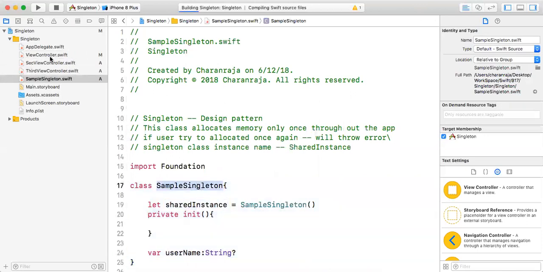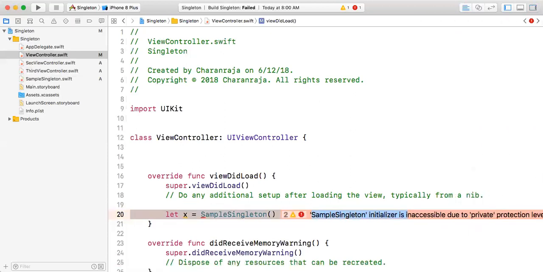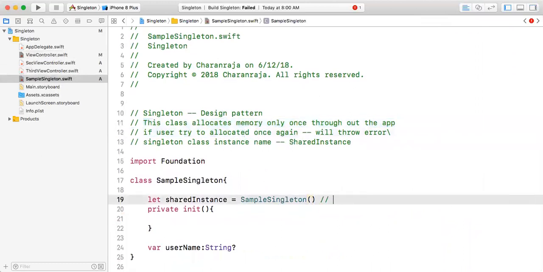Now go back to the view controller. Here I am getting an error. So the same thing it will show: you cannot initialize once again, and you cannot access this also. Why can I not access this? The initializer I made private, so no outside class can initialize me. Now one thing is done. So with this step, if a user tries to allocate once again, it will throw an error. And this class allocates memory only once. Memory allocation happens only once. It is not allowing other classes to create.